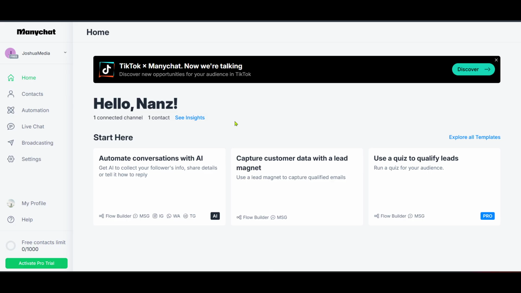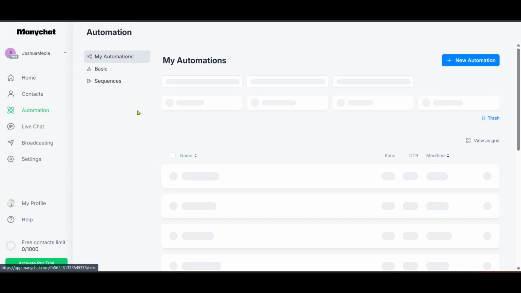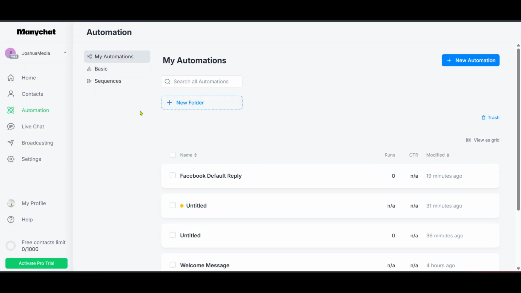Next, it's time to focus on automation, the core of Manychat's functionality. In the menu, find and click on the automation option. This will open up a wide array of tools that you can use to build and manage automated workflows which handle repetitive tasks efficiently. Once within the automation section, look for the new automation button.